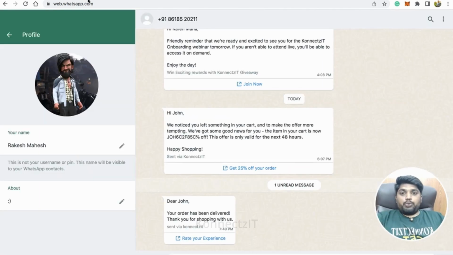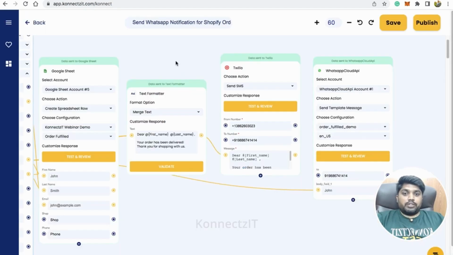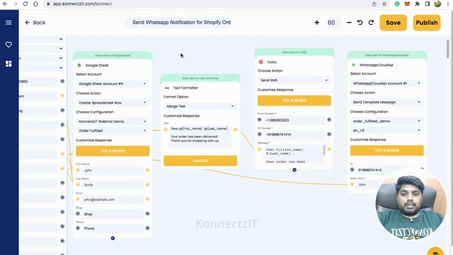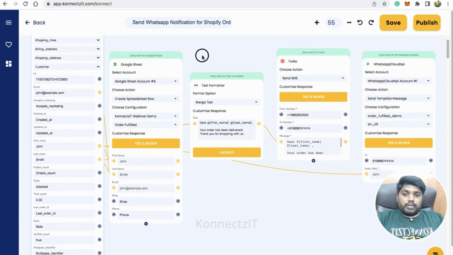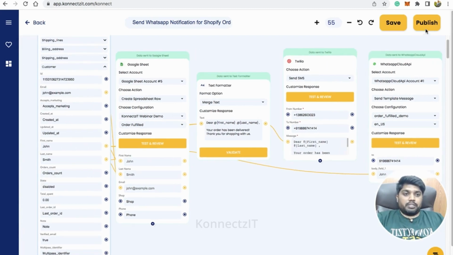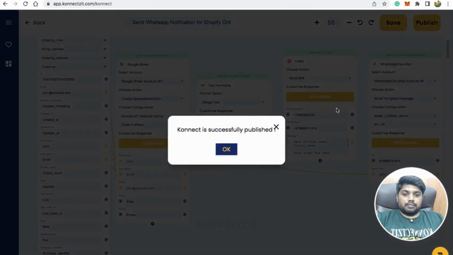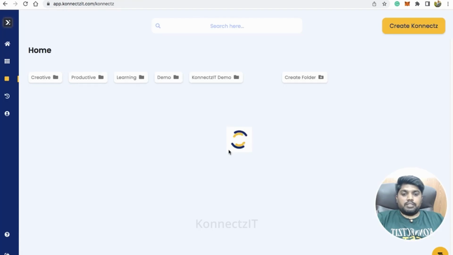This is how you can notify your customer whenever your order gets fulfilled, delivered, or any other messages. Now let's test this connect by publishing it. Let me go ahead and publish my connect. Yes, our connect is published successfully.